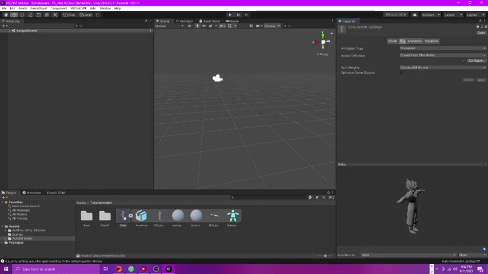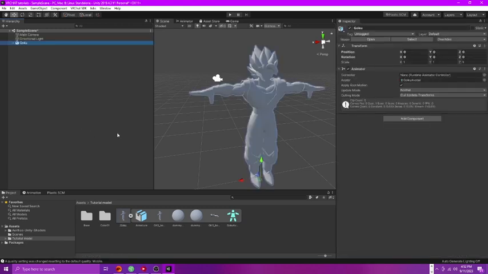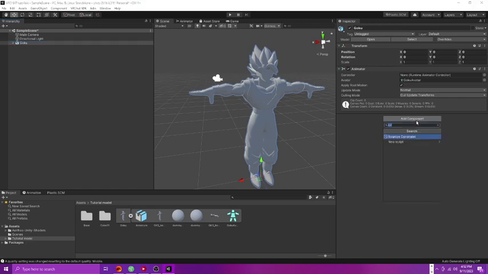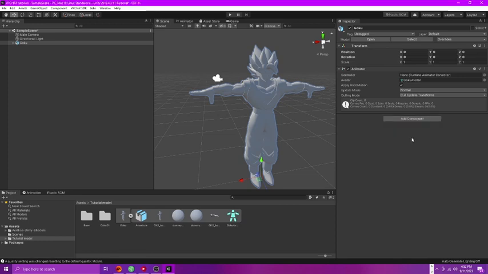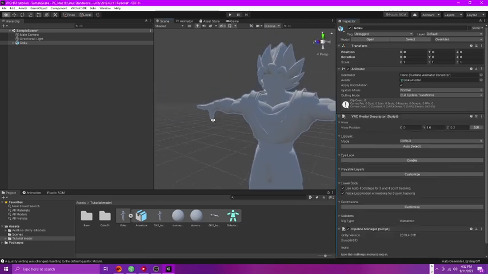Now we're here. We're going to click and drag this model into here, and this is where we're going to set up the actual model. So we're going to go to add component. We're going to type AVA, and we're going to put the avatar descriptor on there.